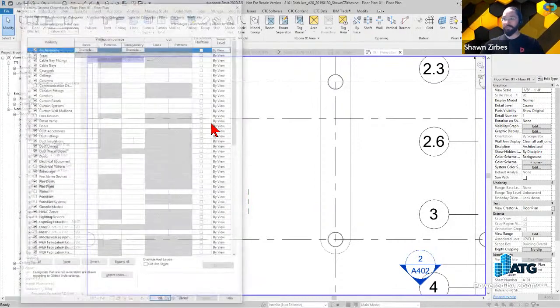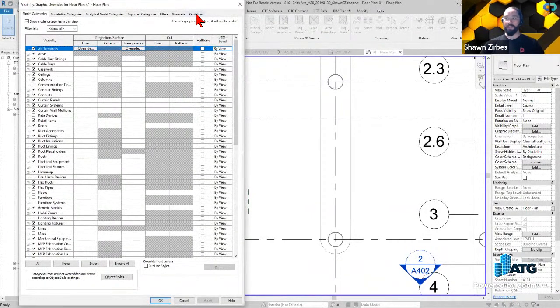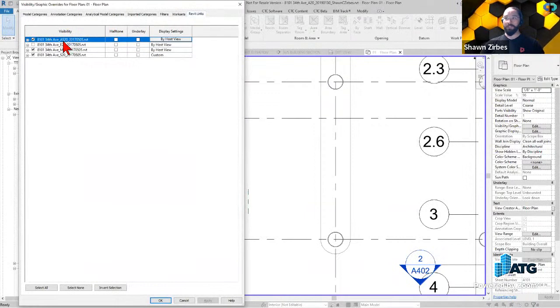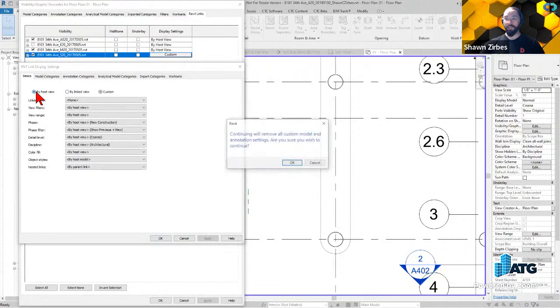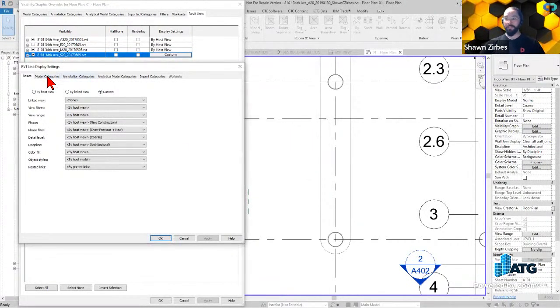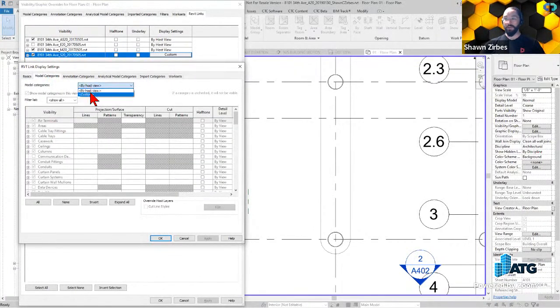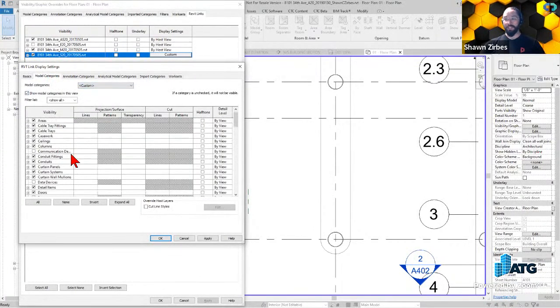But if I go to visibility graphics, when you do have links, there's a Revit links option here. And you can see I've got some on-off controls already set on some of my links, but I also have display settings that you can sub-control here. One of them, my structural model, actually has a custom setting on it. And in the custom setting, when you choose that, either by host view, by link view, or by custom, you get different access here with the model categories and annotation categories, where if you do say custom, you can actually explicitly change the line weights of that link's elements in this view.